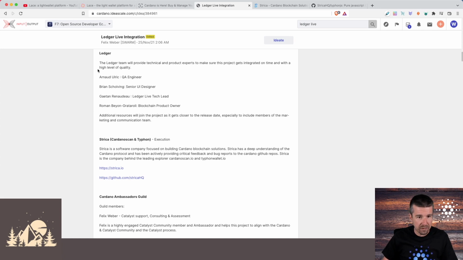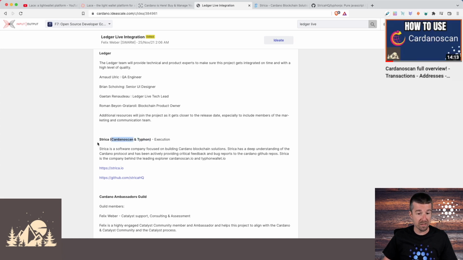But taking a closer look, the Ledger team just supported sort of the backend support to make it work with the wallet, but really the execution of it and the actual work to bring the integration into Cardano was done by the Strika team, which are the same folks that brought both the Typhon wallet and Cardano scan. So huge shout out to the Strika team. Thank you for putting in the work to do this. This is really, really cool.